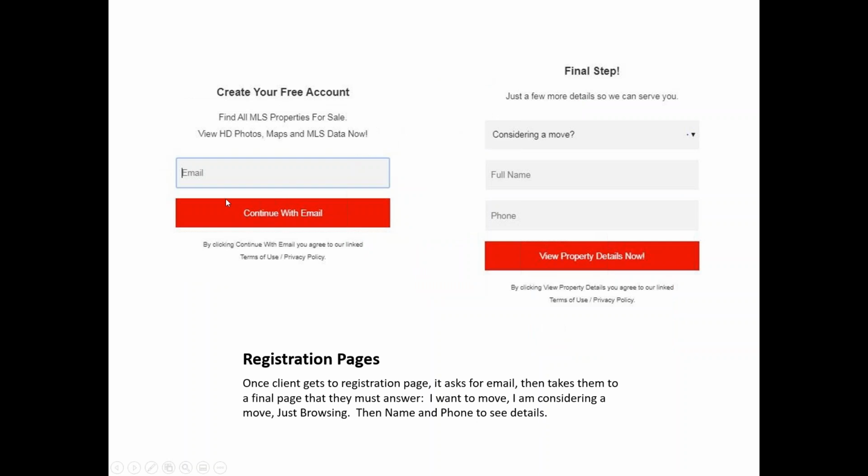The first area is going to ask them for their email, and basically that's all it asks them for. And if they're already in our system, then that information is going to go to the agent that has that particular lead. If it is a new email, a second registration page pops up where it asks them to answer one of three questions. Either I want to move, I am considering a move, or just browsing. And then it asks them to put their name and phone number in.